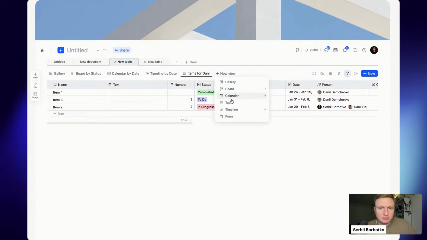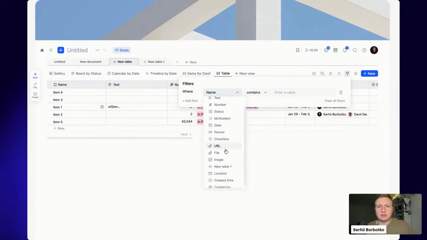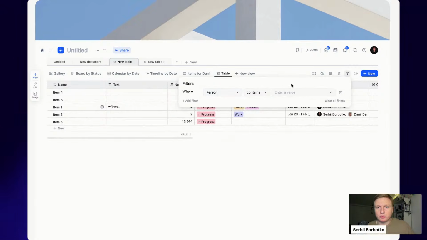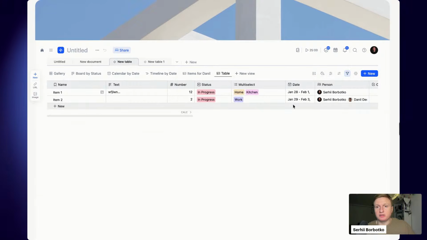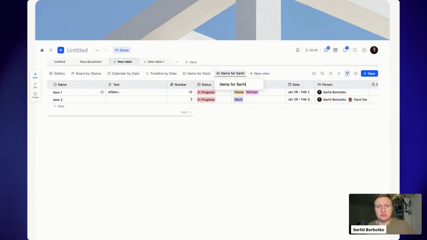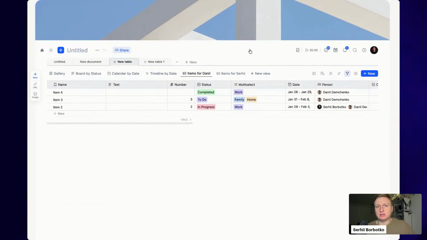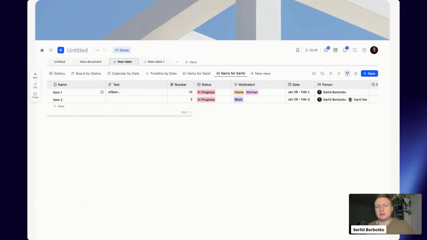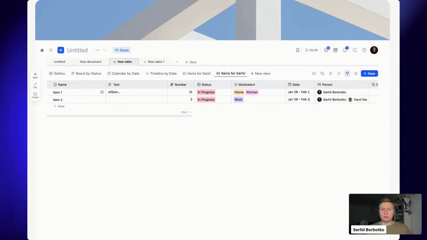And we can create another table, and we can sort this table by another filter. For example, another table view can be related only to me. So items for Serhi. And as you can see, both of these tables are slightly separated. Maybe they have something in common, but still they are filtered. And it is something that we do in our case, of course.